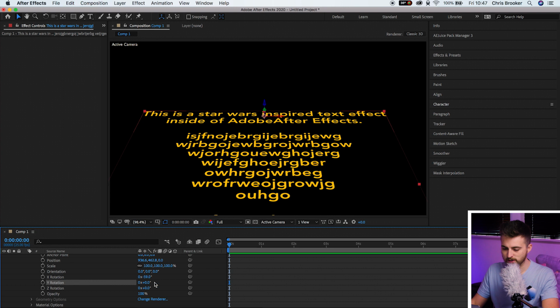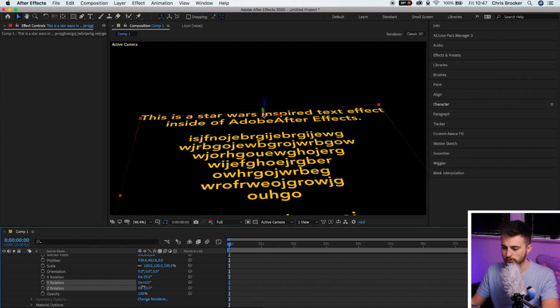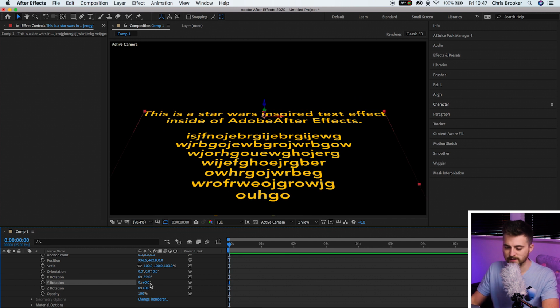And then of course, Y rotation is going to rotate the text this way. And Z rotation is going to rotate the text this way. So we want to leave those both at zero and only worry about the X rotation.